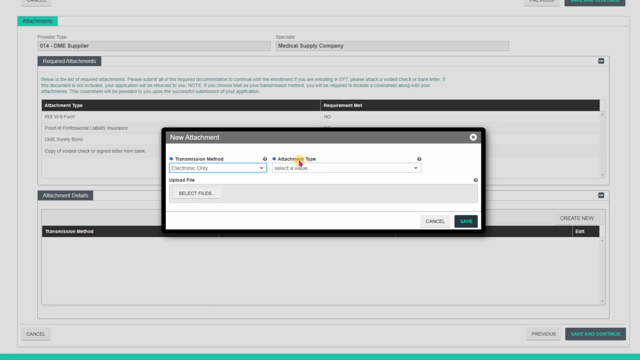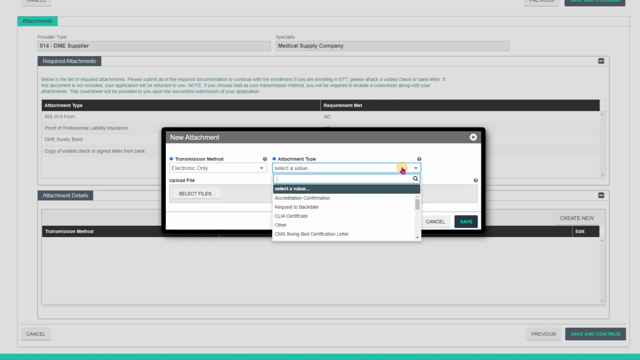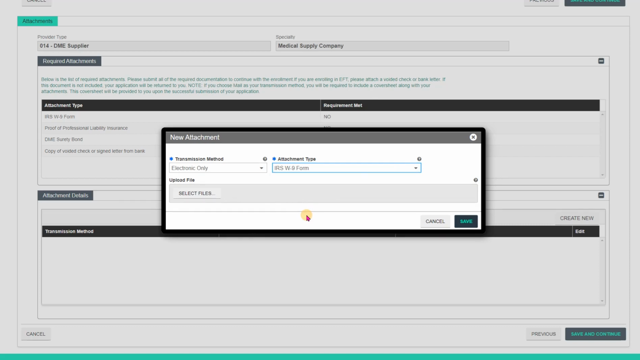Then I need to select the attachment type. The attachment type is going to match what we have up here. So I'm going to start with the IRS W-9 form. I'm going to choose from the drop-down list, and I'm just going to type in IRS at the top so I don't have to scroll through. And I'm going to select IRS W-9 form.